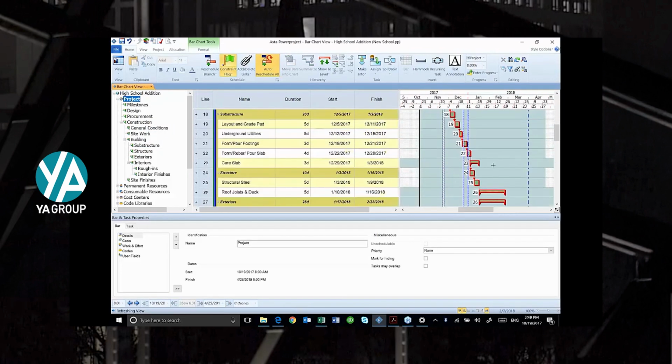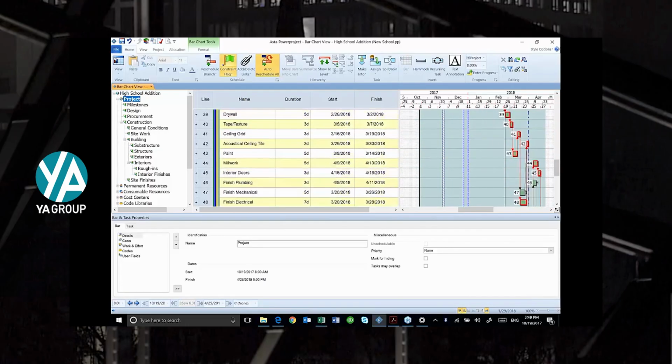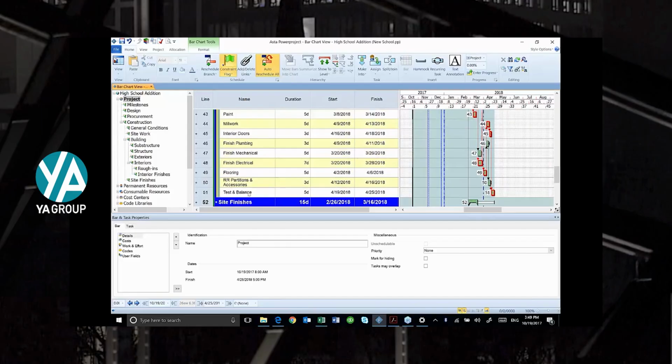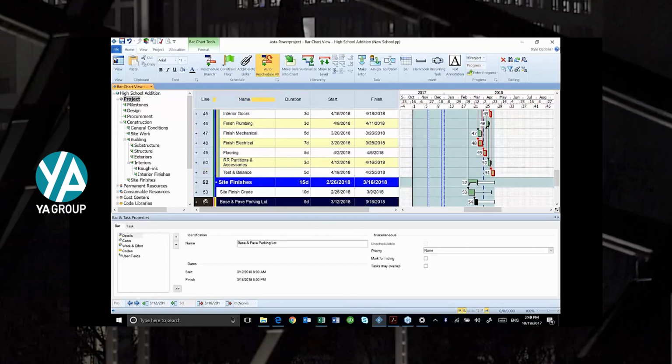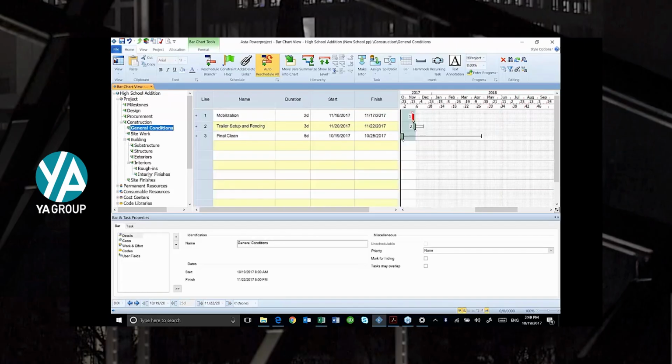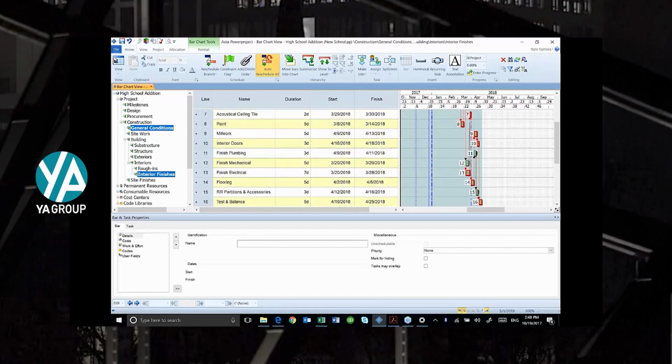Now, everything else seems to have a good successor, with the exception of now my interior finishes, which everything's tied into my test and balance. And then base and pave. Both of these, I just want to tie into my final clean. So once again, my final clean is up under general conditions. So I can go general conditions, hold control key, interior finishes. That puts them close together, and I can just tie my test and balance.